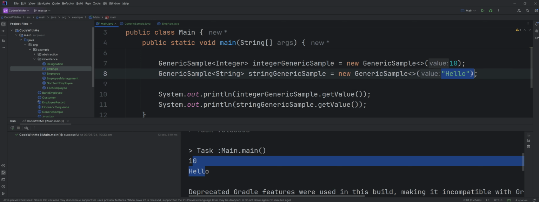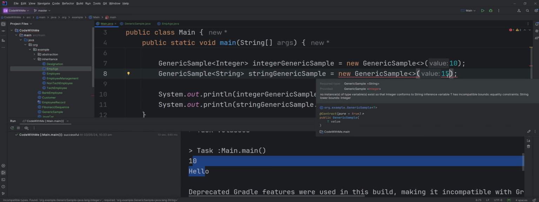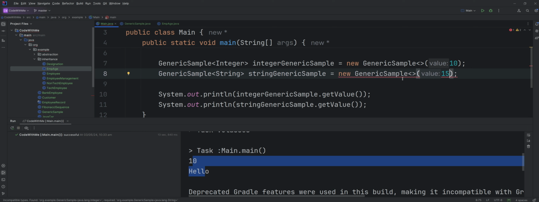Now I have set it to string, right? What if I try to give an integer here? Let's see. It will immediately throw an error saying that I expected a type string, but you have set an integer. So once I define that this is going to be a string in the angular brackets, I need to pass the constructor a string value. So this is the power of generics, and this is the purpose of why generics was introduced in Java.